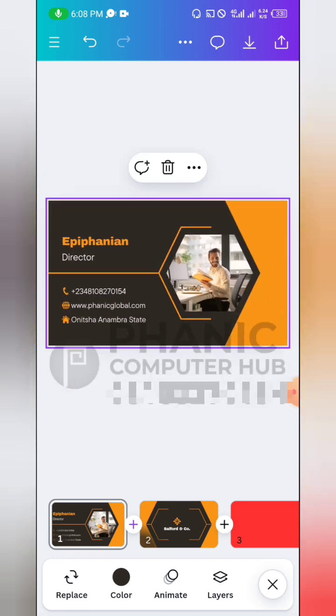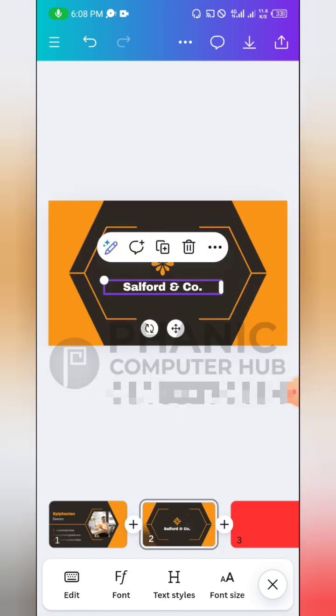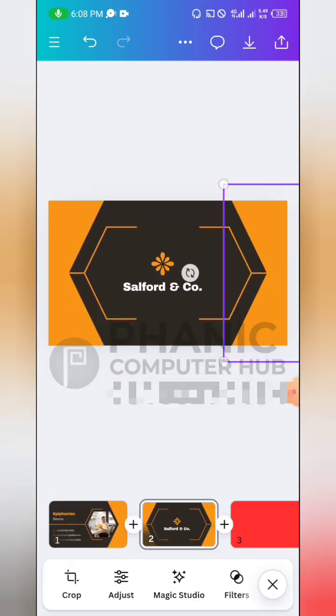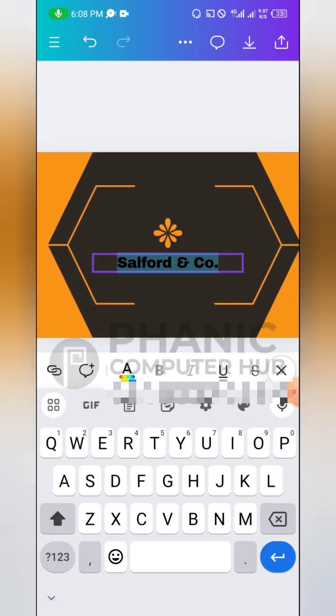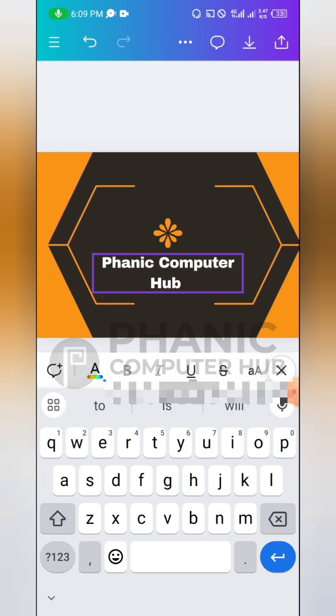I can decide to change this image, or come over here and, instead of double clicking to make this text highlighted with this blue color, I can just select the text and then come down here and click on edit. Can you see? Once you click on edit, it will just highlight it. So I'll type Fanny Computer Hub.